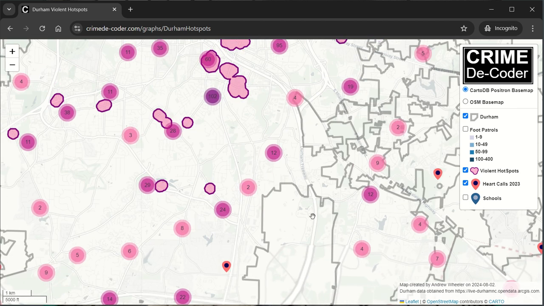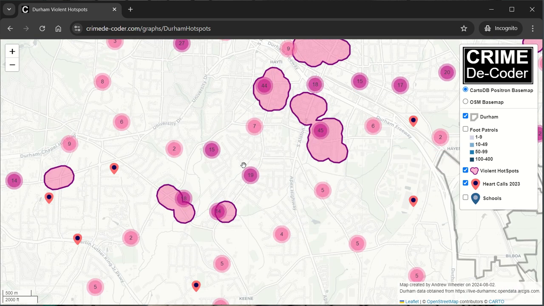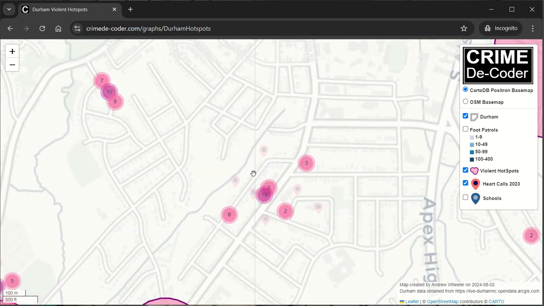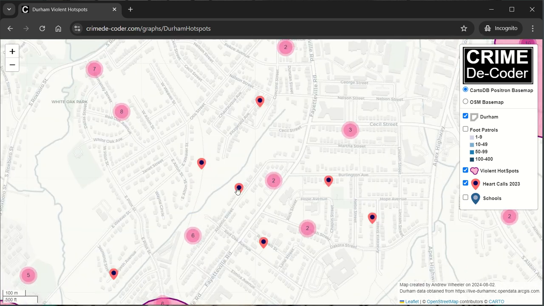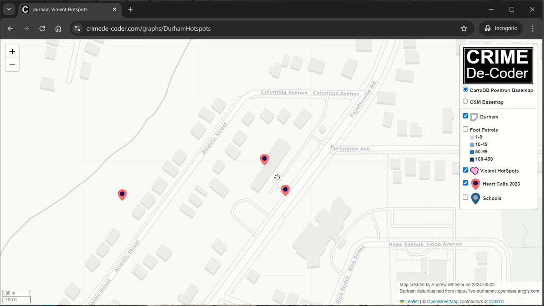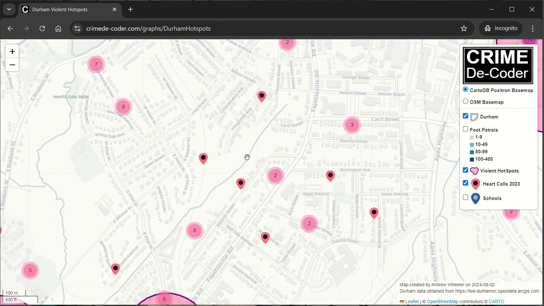You zoom in and it splits out almost instantaneously. You can keep on zooming in until in the end you get an individual point. Here I don't have any additional pop-ups for the heart calls, but you could do a hover text or pop-up the same for those. Let me see if I can find an example.